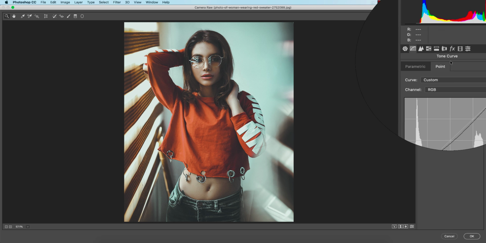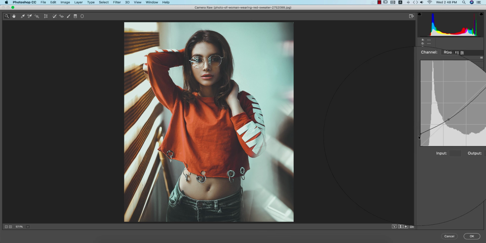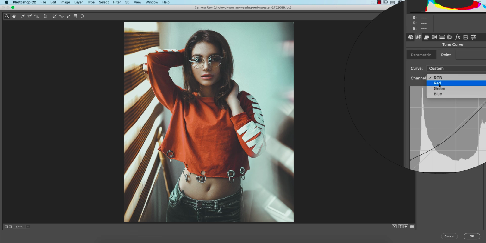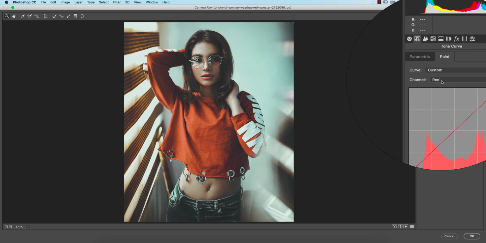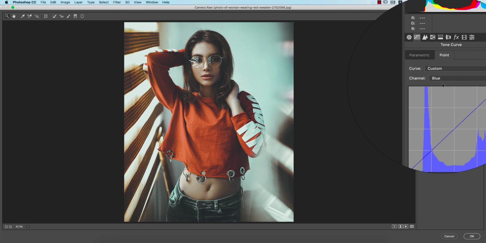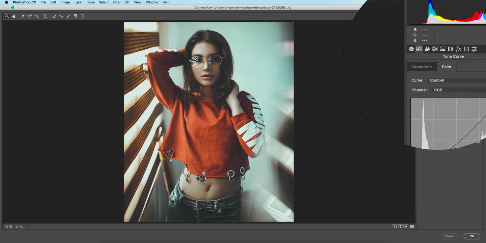And here the tone curve, I made it like this. Input value 2 and output value 35, and input value 79 and output value 76. If I go to the red portion, no change. In the green portion, no change, and blue, no change. That means I just changed only the RGB curve.